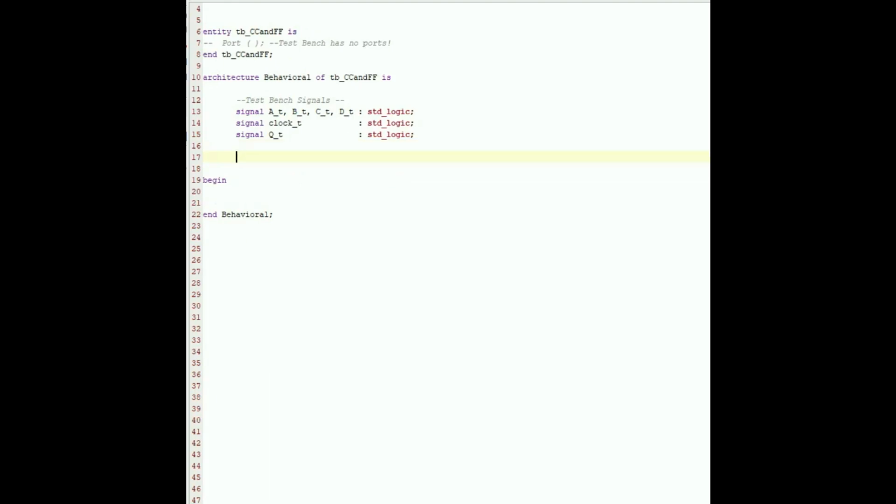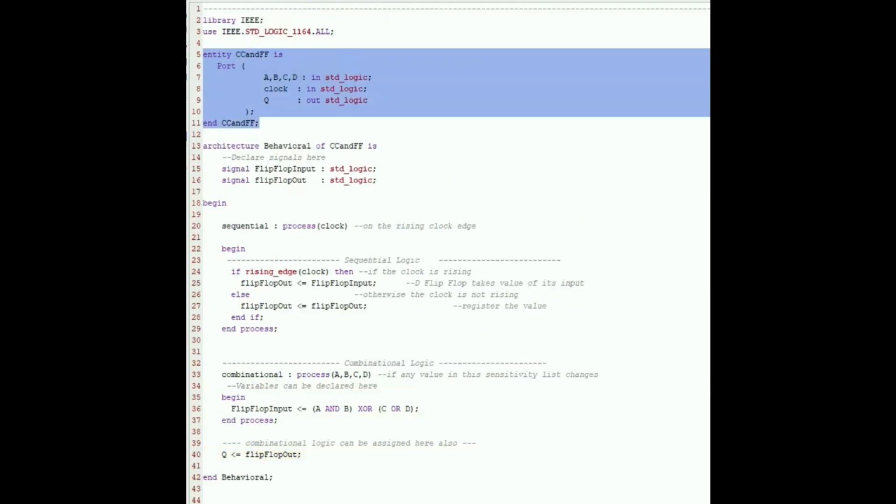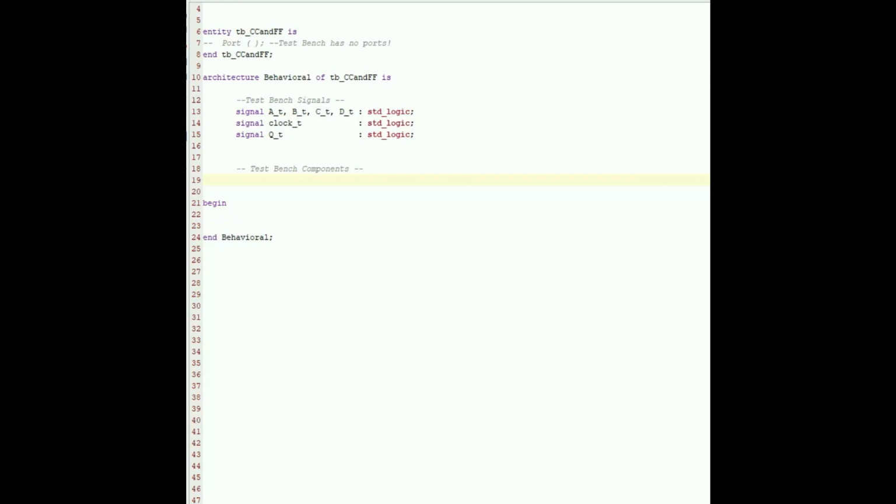You can also add variables in your test bench, and we're going to actually do that in this video. But first, let's add a test bench component. So go back to your module or entity and just copy the entity name and port list, just like this. Copy that over to your test bench just under architecture in this section and above begin.